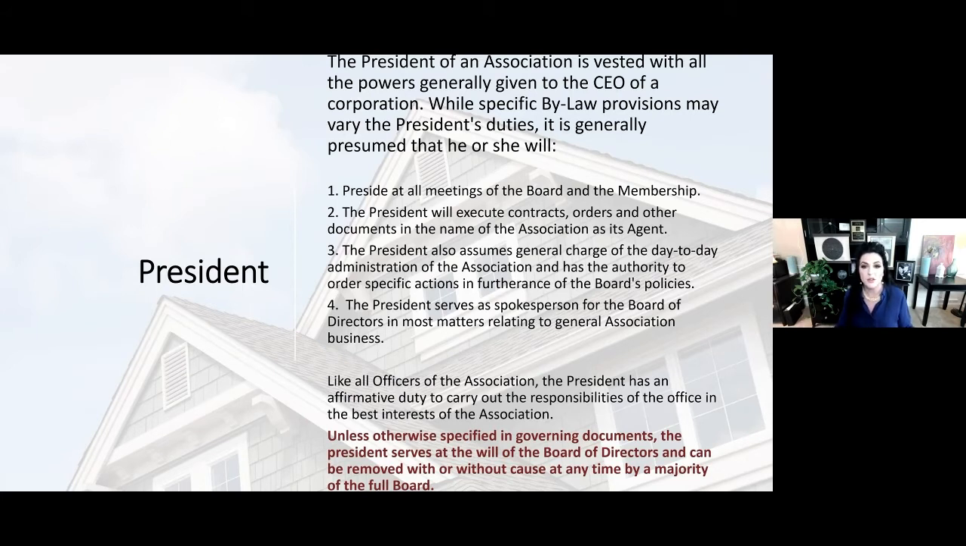The president also assumes general charge of the day-to-day administration of the association and has the authority to order specific actions in furtherance of the board's policies, i.e., to hire a management company to procure the administration and assist with the operations of the association's day-to-day.